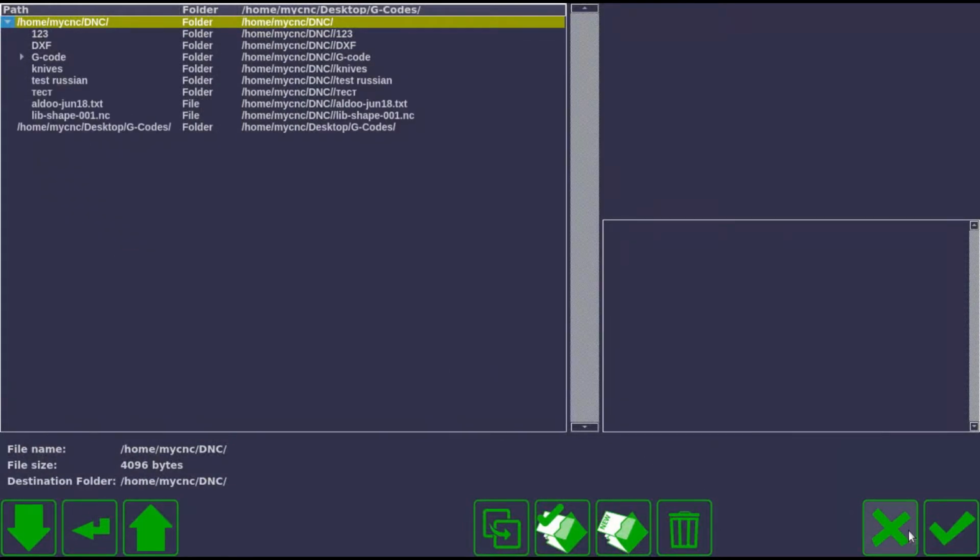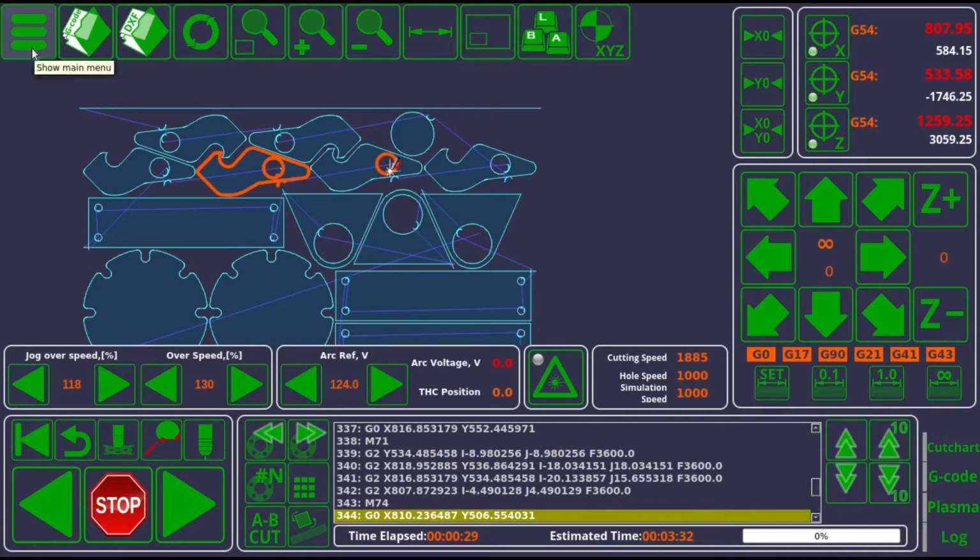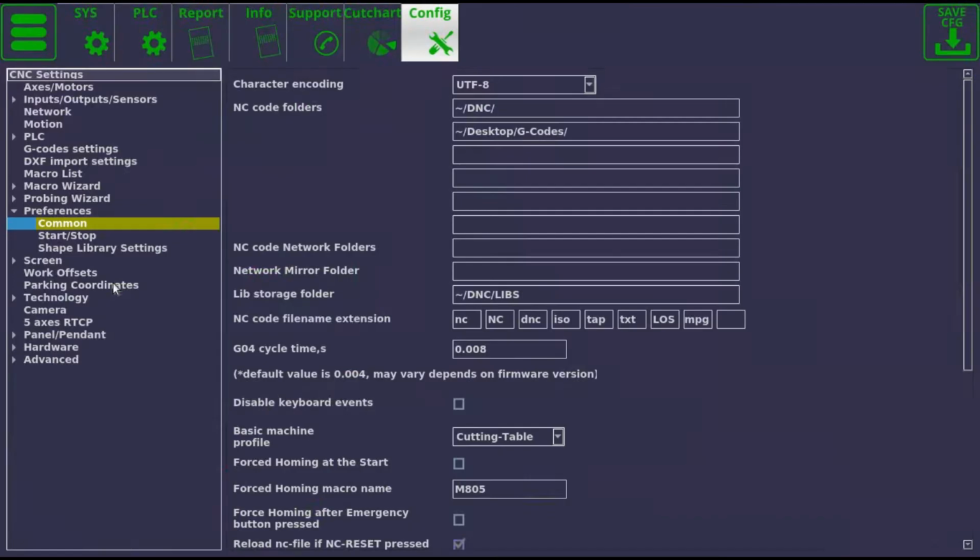You can find a list of all accessible folders by going into your settings, configuration, preferences common, and then into the NC code folders section. Here you already have some default folders. On Ubuntu, those will be ~/DNC and ~/desktop/G-codes. The tilde symbol allows you to basically not write out the entire home/username line. However, you can also use the full file path if you so desire.